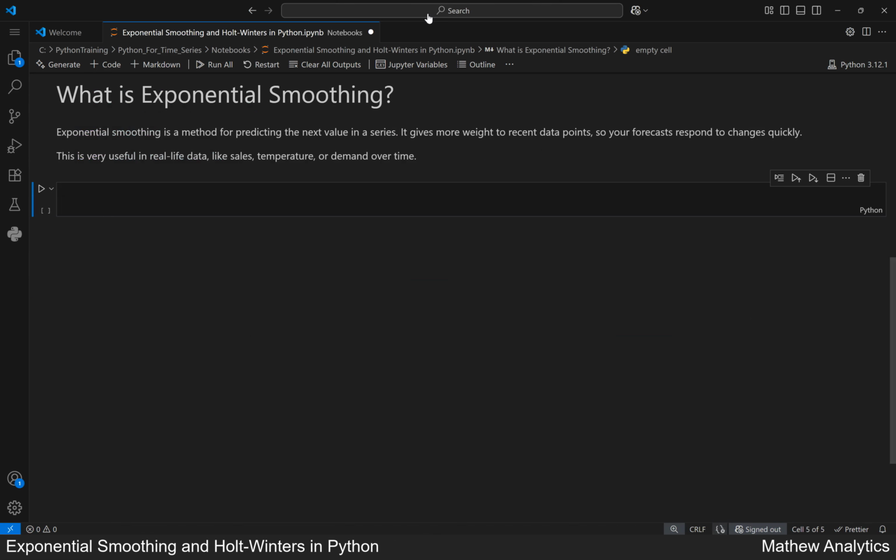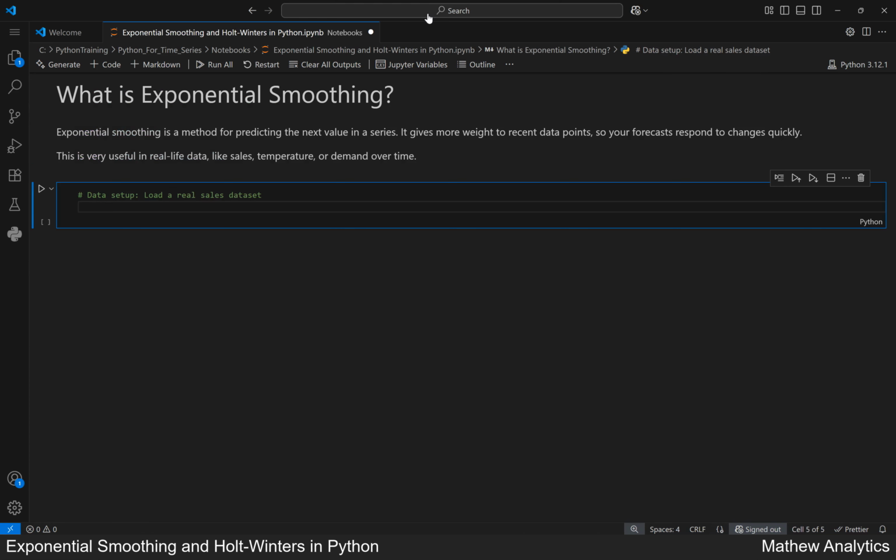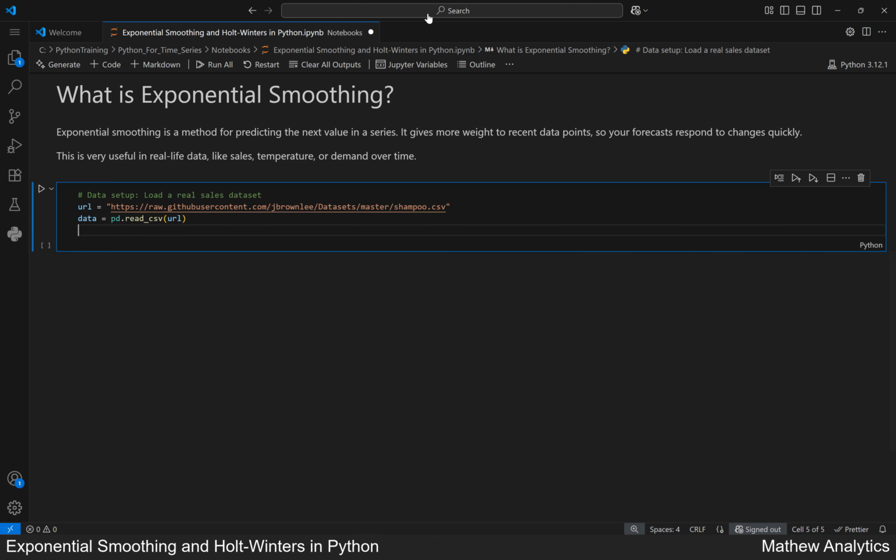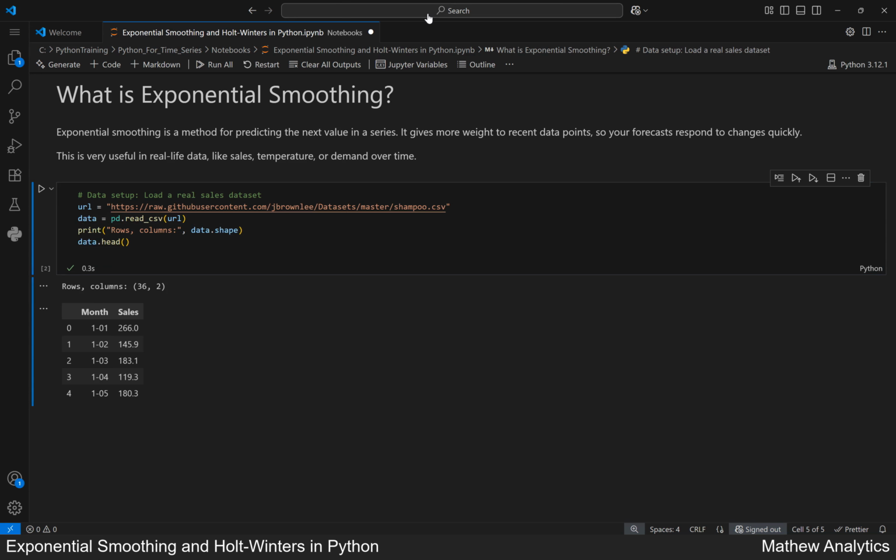Now we will download a real dataset about shampoo sales. We choose the shampoo sales dataset, which contains real monthly sales numbers. Let us load it from a public link. We print its size. Rows mean months, columns are details. We take a peek at the first records. This checks our data loaded correctly. Running the cell now. See if you can spot the column with sales numbers.